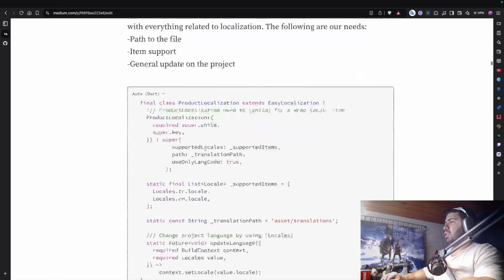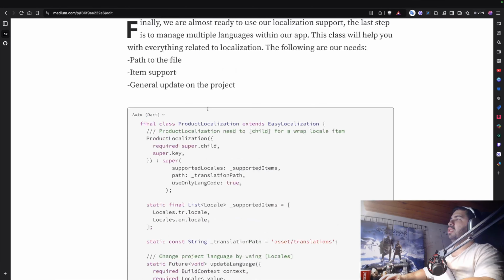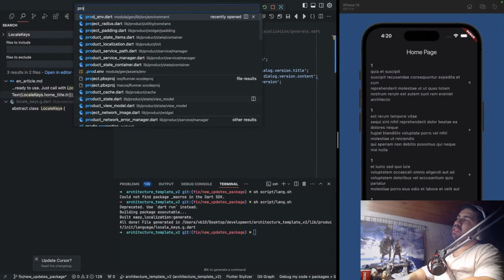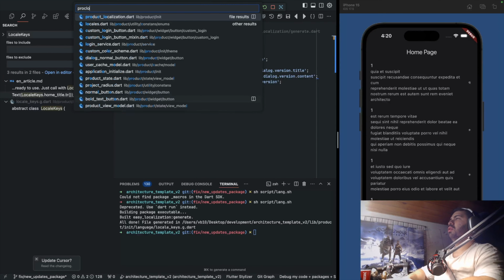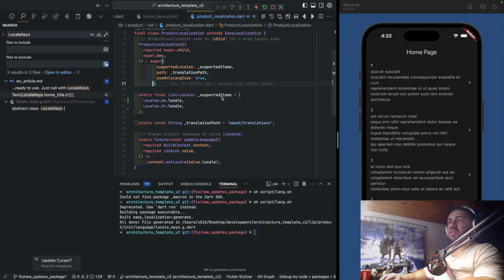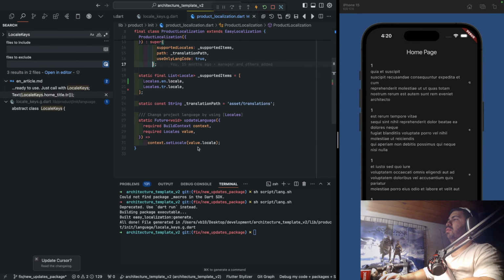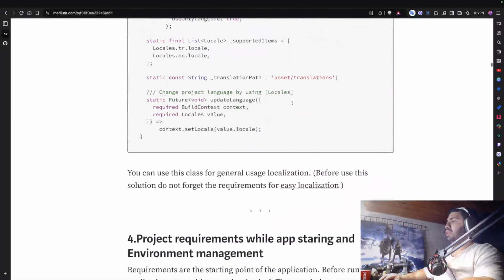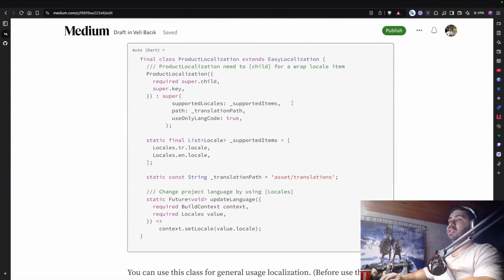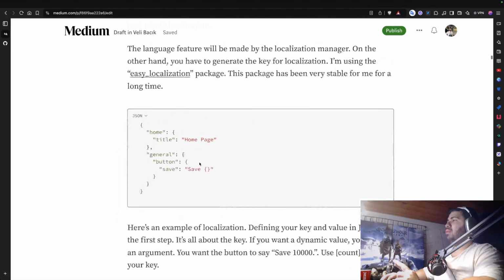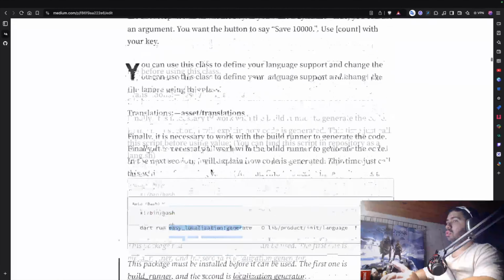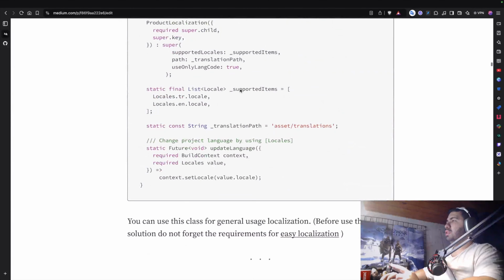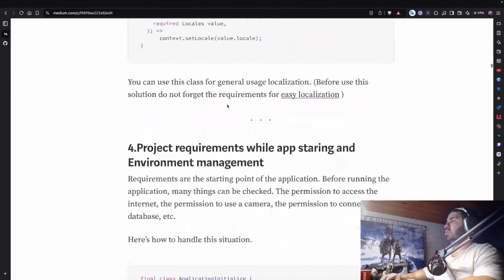Finally, almost ready. In the second and last part, I created product localization. Let me tell you about product localization. It helps with initialization for its localization, and update language helps to change your localization code dynamically at runtime. I think that's a good one. It's a difference point: you can add custom values. This argument usage is important, and this folder, this file is important while developing localization.